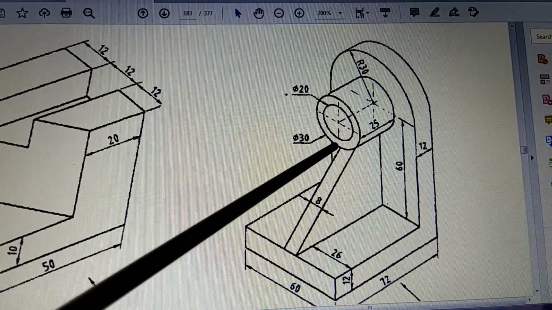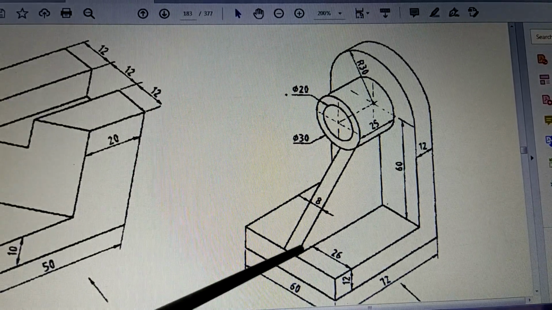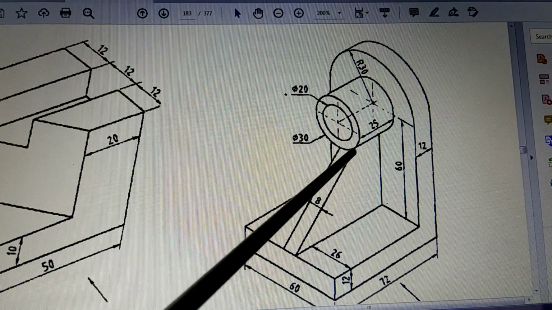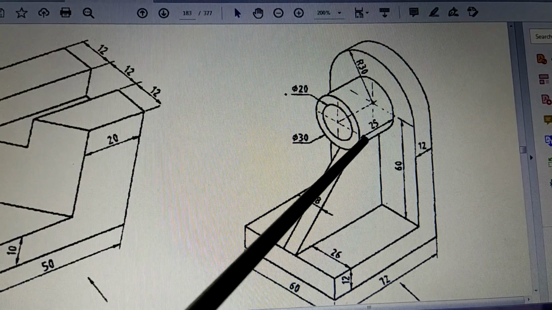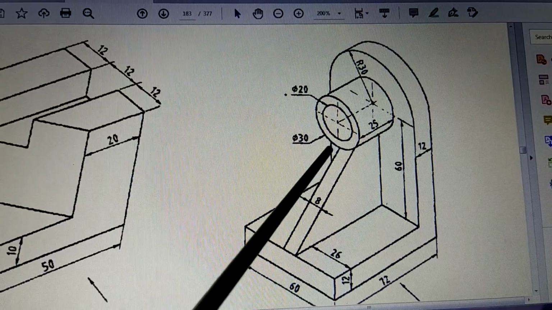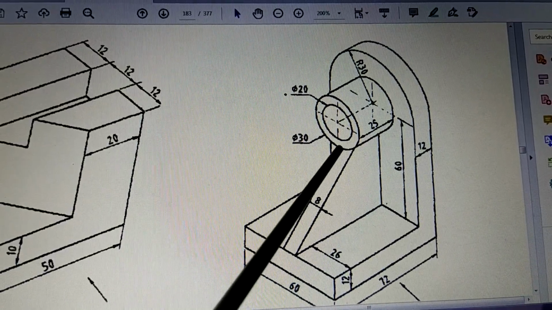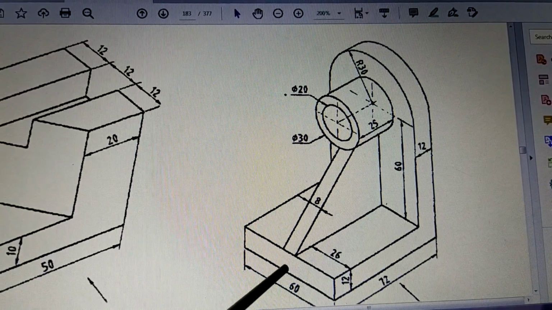Now having done this much, what next? The next thing is this part. This is called the rib, RIB, rib. Now this rib, when you draw, this rib has to be drawn starting from the base end, the lower base of the cylinder till this point.